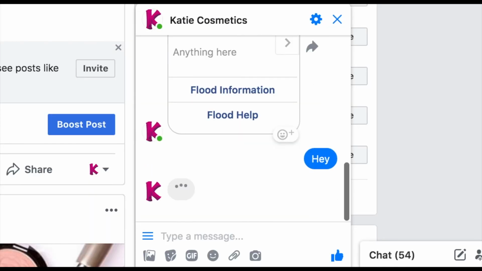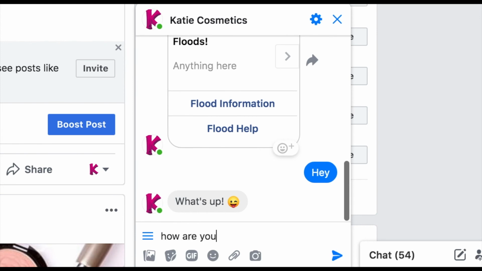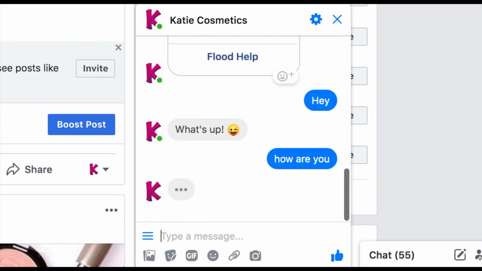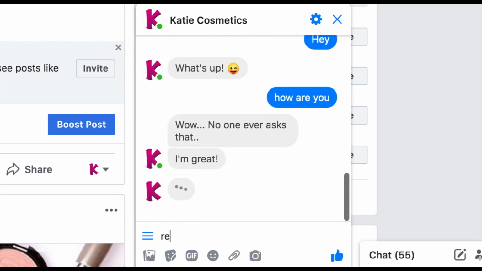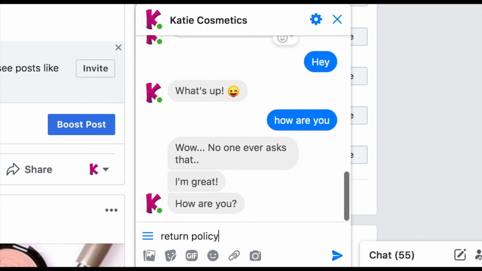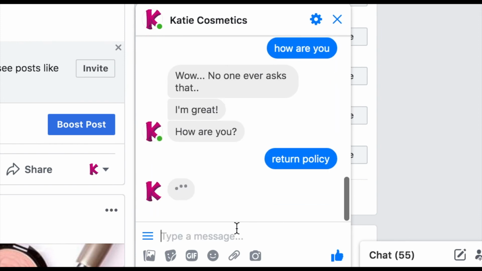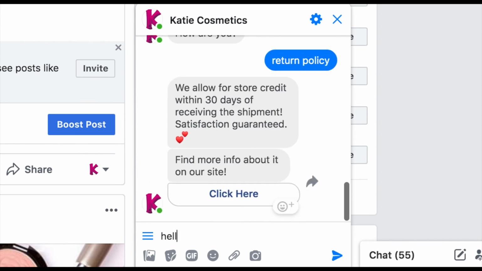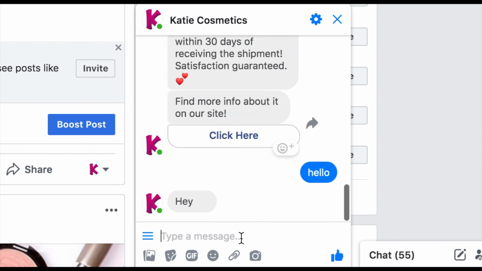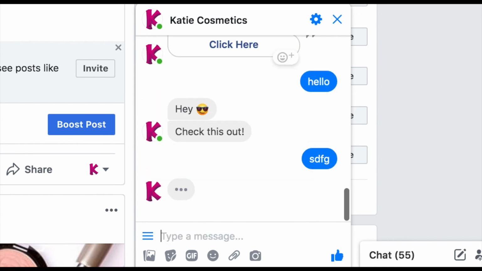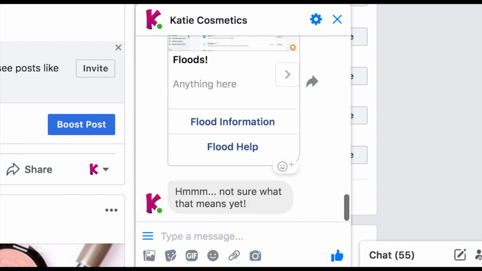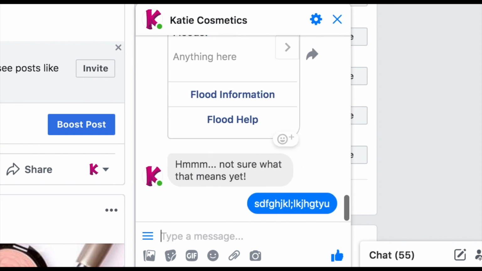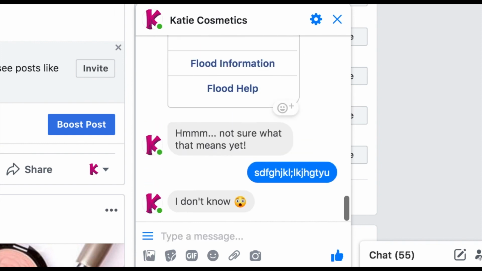Now here's just a quick example of how this will look in my bot. If I say, hey, the bot will respond with what's up, or how are you? I've set up this response here. As well for return policy, you can set up any response that you'd like and really give your brand a voice by using emojis, different language, anything at all. Here, when it doesn't recognize a message, the unrecognized message will send.